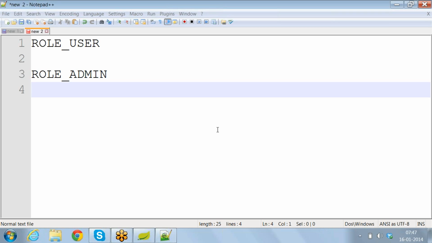For example, if the user is admin, the user whose role is admin has to be provided access to certain resources. Maybe the role is more privileged. Let's say the role is more privileged compared to the role user.